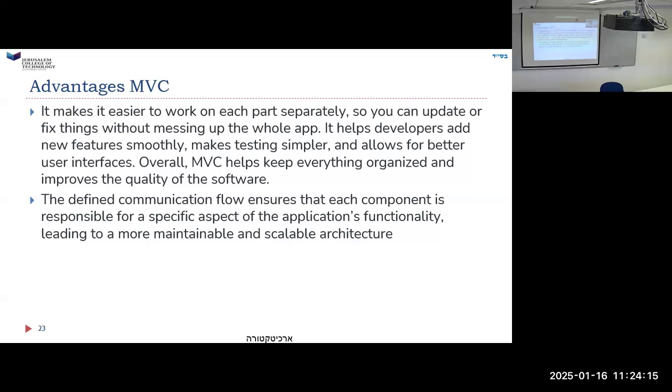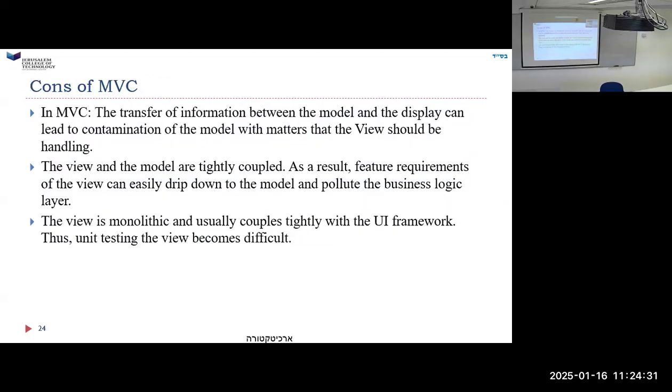The defined communication flow ensures that each component is responsible for a specific aspect of the application's functionality, leading to a more maintainable and scalable architecture. In other words, I can add things to it, I can change it, it's easier to maintain it, to change it in the future. The disadvantages of MVC.